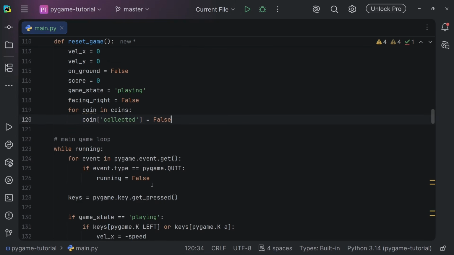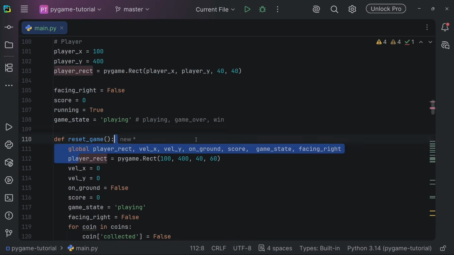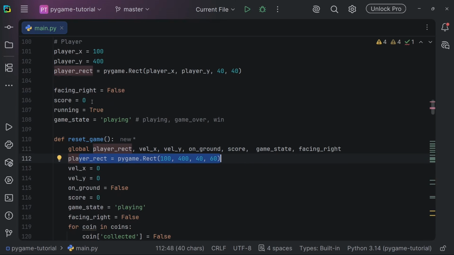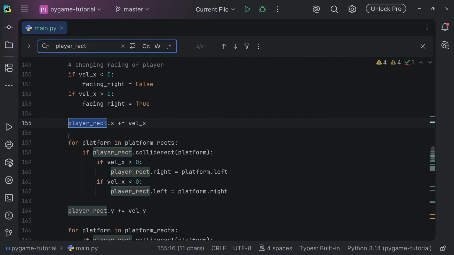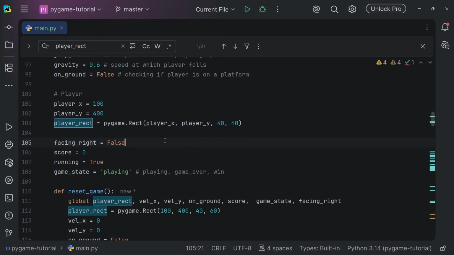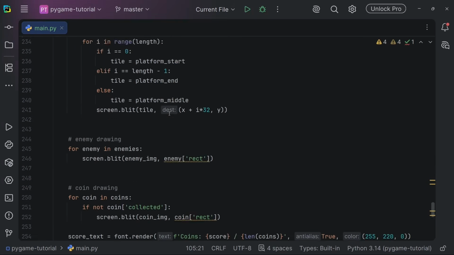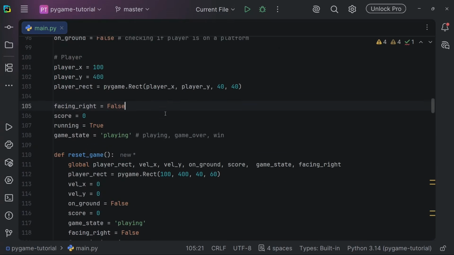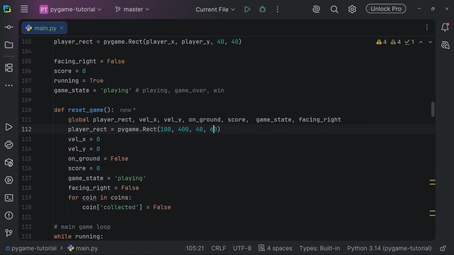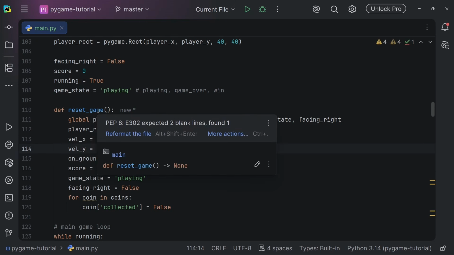Right after I do this, I actually want to double check if this is my actual player. So I'll Control F this. When I created the player at the very beginning, I created the player at 100, 400 with 40, 40. So I have to create it in my function with 100, 400, 40. It's not supposed to be 60, it's supposed to be 40. And it's simple as that.